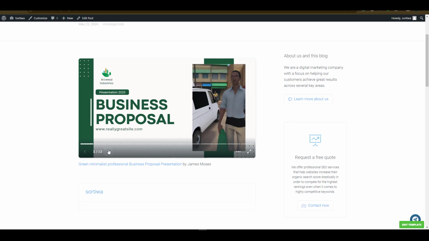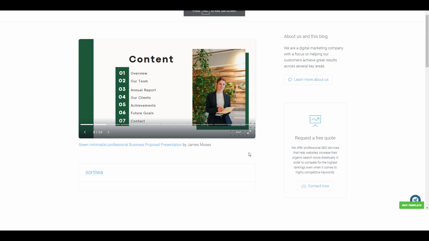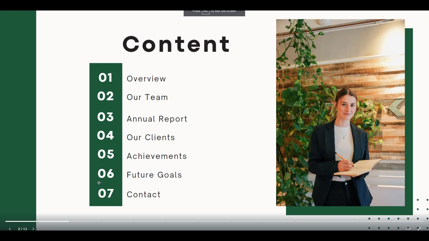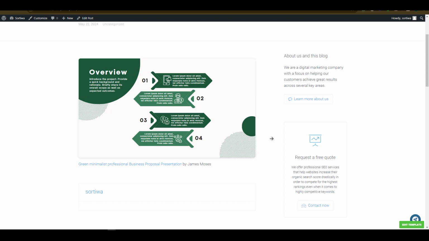Notice that I also have the control option that I can navigate, and I can also make it full screen for ease of visibility. I can navigate still and showcase my presentation. Well, that is how you publish a Canva presentation in WordPress.